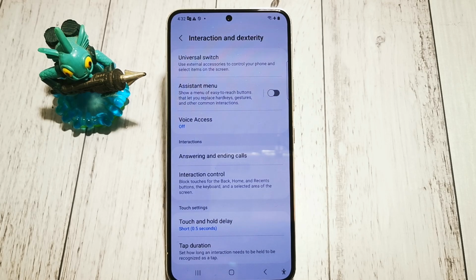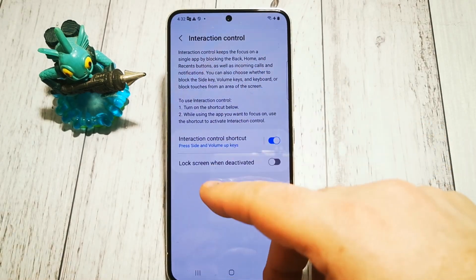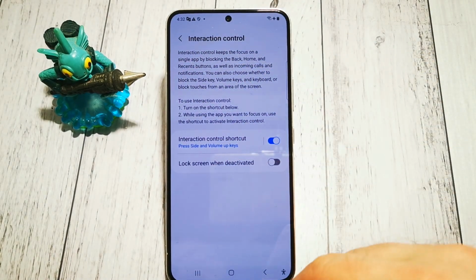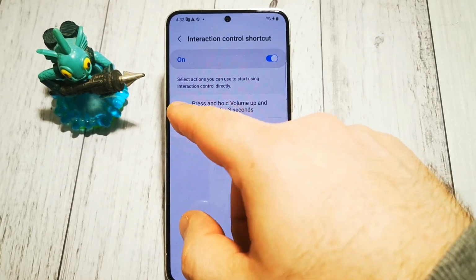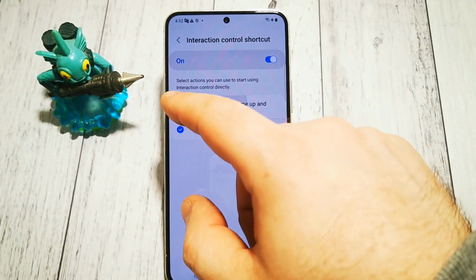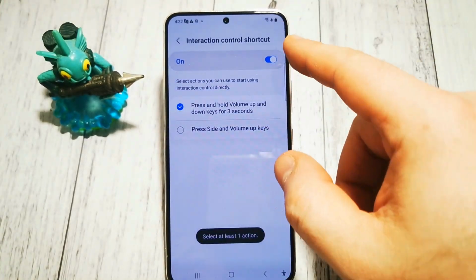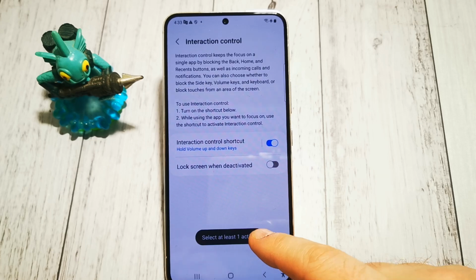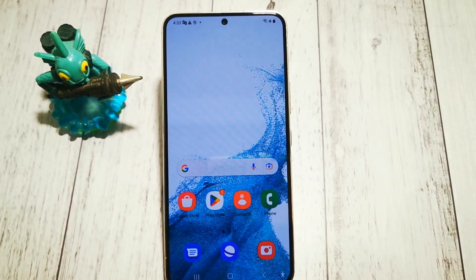What does it do? Block touches for the back, home and recent buttons, the keyboard and a selected area of the screen. And here we have a longer explanation and we have our shortcut here. We can of course change our shortcut, we can have both options or a single one, but we have to have one if we have our shortcut enabled. So we can turn it off from here, and that's basically it.